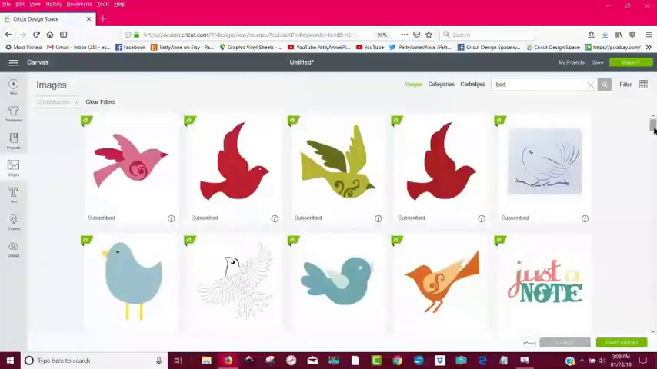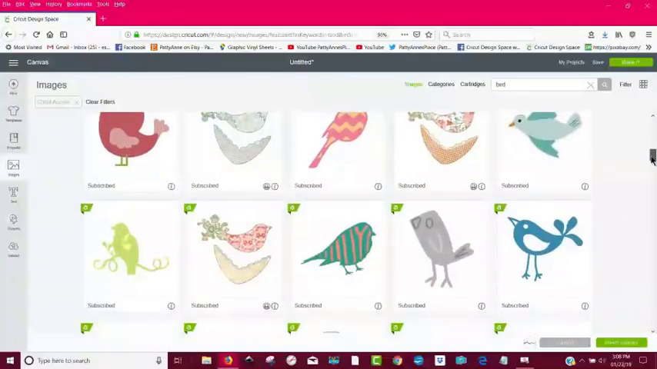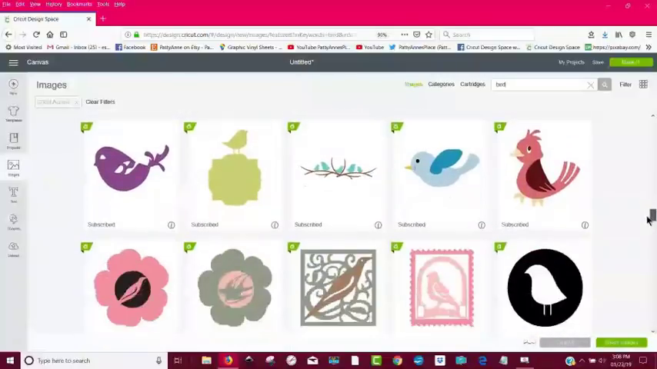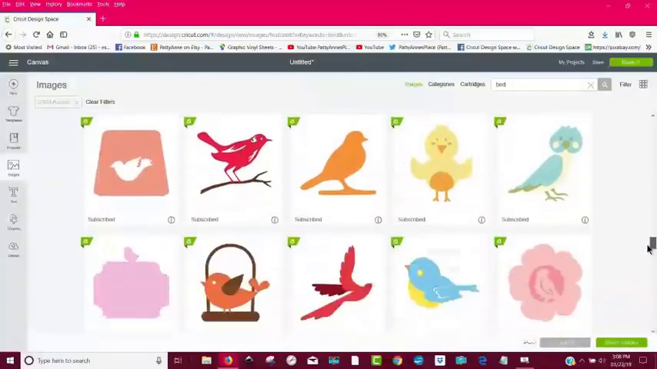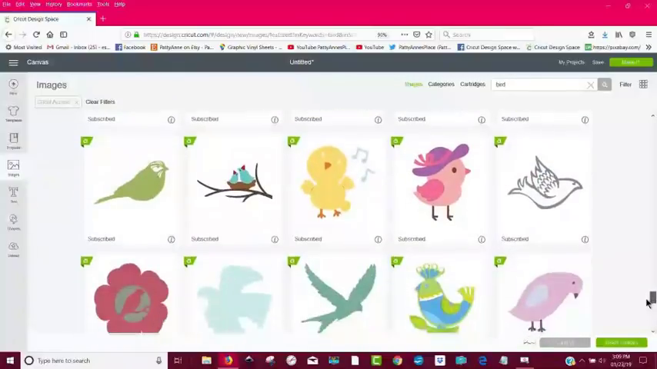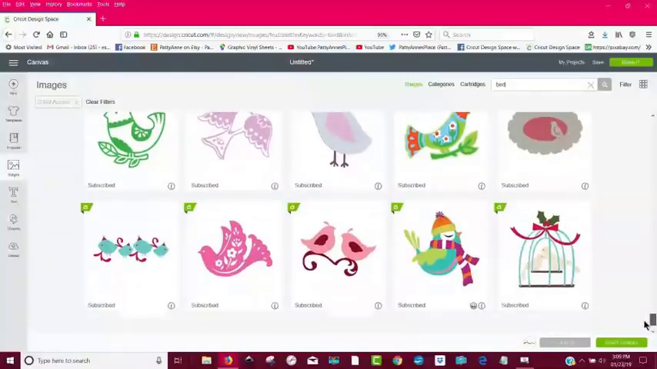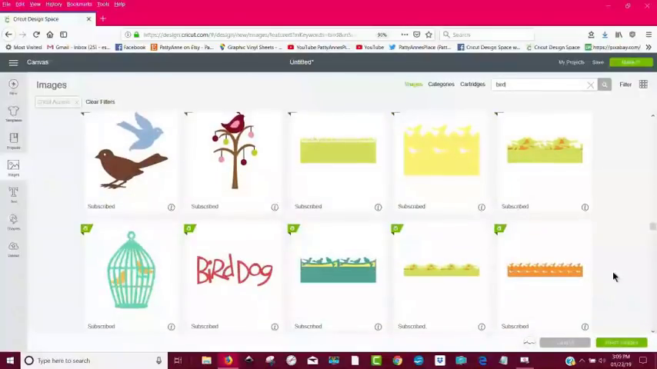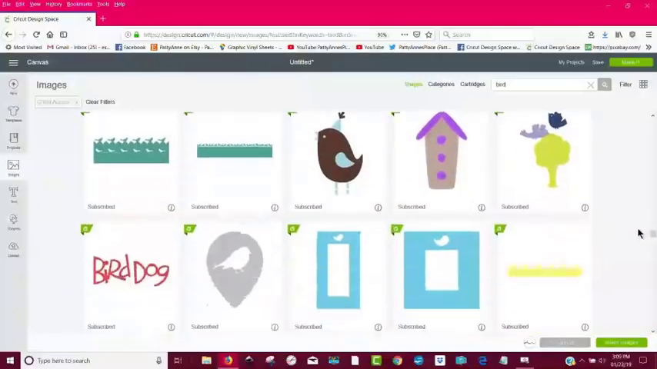And lots of birds showed up. And as you can see, there were a lot of cute ones in here. I mean, you can choose any one you want. There is so much to use in Access. I love it. I almost used this one, but I kept going and I found one I liked better.